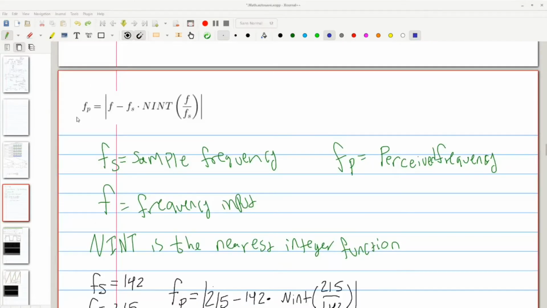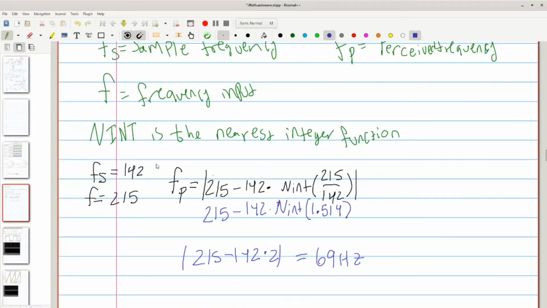The way to calculate our perceived frequency, fp, is using f, which is our frequency input, fs, which is our sampling frequency, and the nearest integer function here. I'm going to do it with the example of 142 Hertz for our sampling frequency and 215 for our input frequency. Here you can see it's filled out. The result of our fraction here is 1.51. That gets rounded up to 2, as you can see here. Once you've evaluated this function and taken the absolute value, you get the result of 69 Hertz as your perceived frequency. This is the aliased frequency.